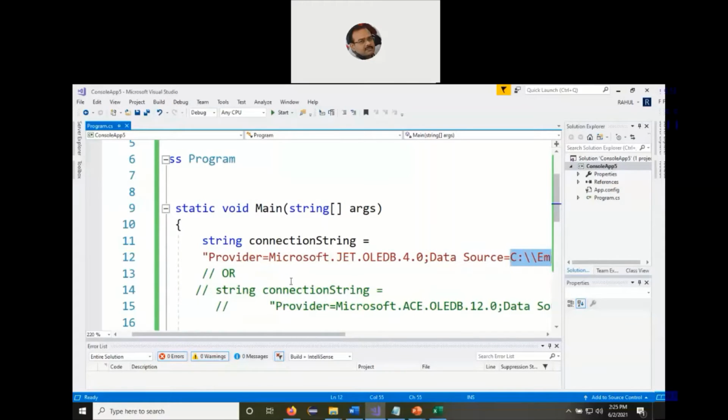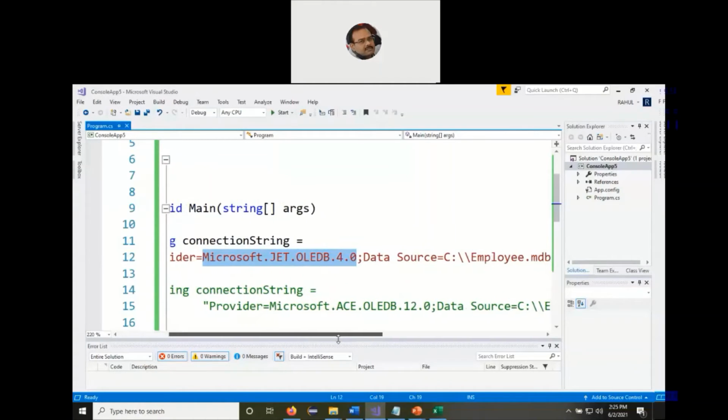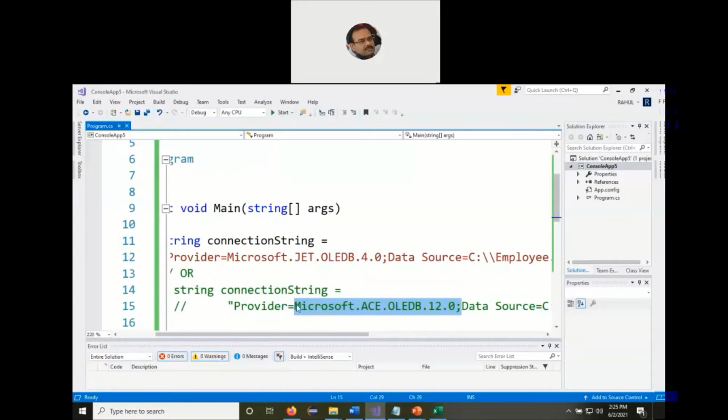Now there are two ways I can connect my front end program to a database. One is using Microsoft.Jet.OLEDB.4.0, and the other is I use the ACE, Access Connectivity Engine. So provider is equal to Microsoft.ACE.OLEDB.12.0. There are up to 12 versions of the drivers, but still 12.0 is the most popular, widely acceptable across all the Visual Studio versions also. So Microsoft.ACE.OLEDB.12.0. Now which driver should I use?